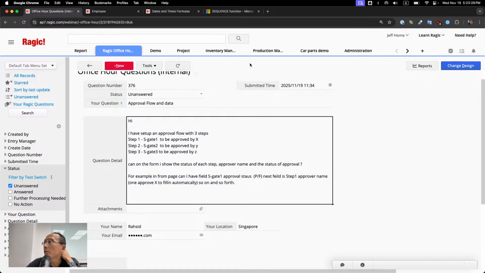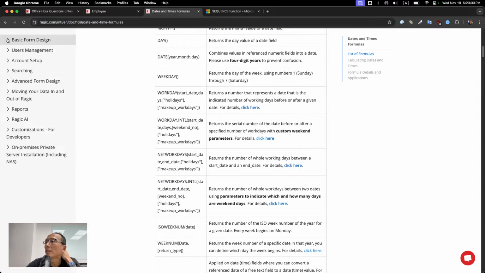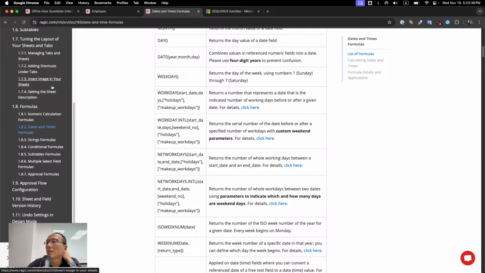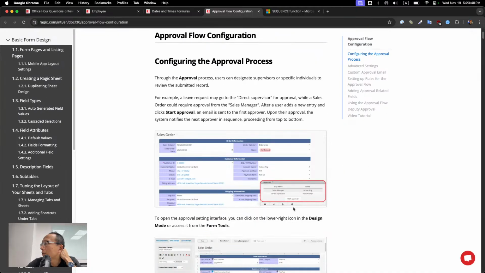Okay, I'm assuming you're using the approval function on Ragic. So is that under basic? Okay. So you're using the approval flow configuration. So this kind of approval. And you would like to retrieve the values in those approvals.